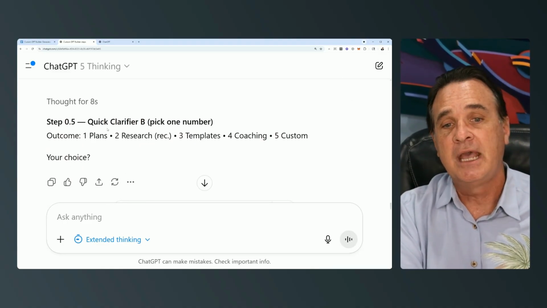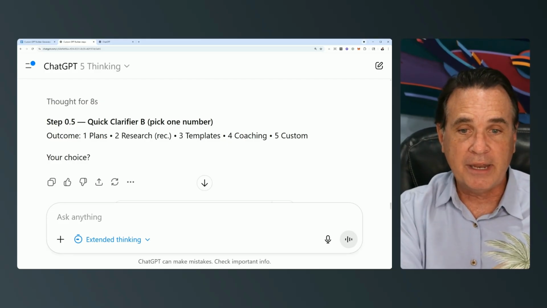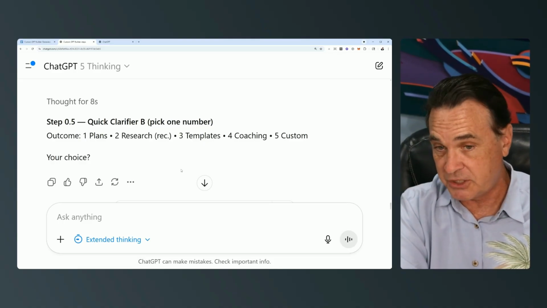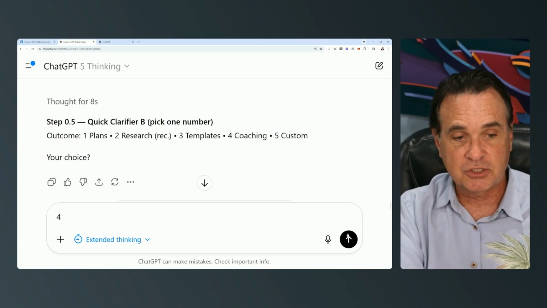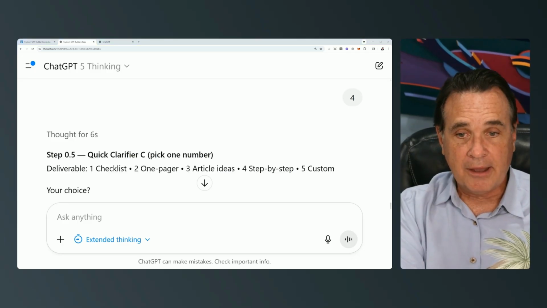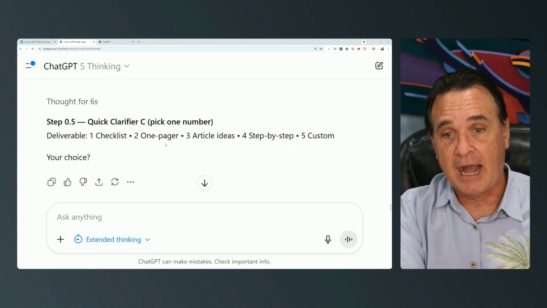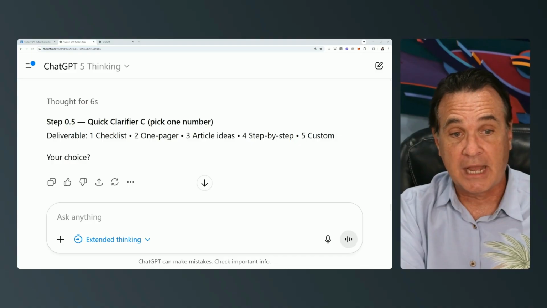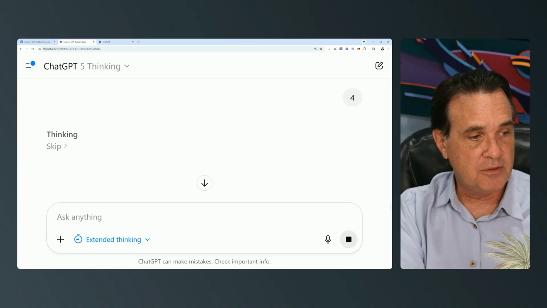So in the next thing it says, hey, a quick qualifier for the outcome. Well, I want this one. I want a custom GPT that actually does coaching for my audience. So I'm gonna choose four here and keep on trucking, and it's going to cook a little further. Now it wants to know what the deliverable is. So again, because I want this to be basically a coach for my folks, I'm going to answer four, step by step, because that's what a good coach will do. So we're going to do that and let it cook.